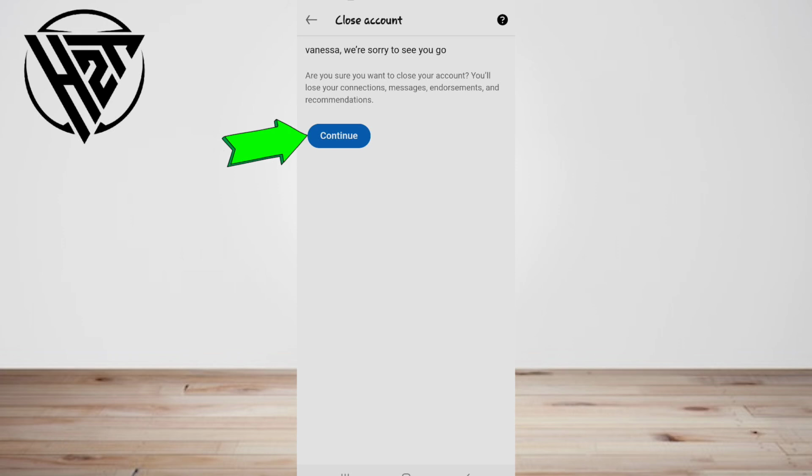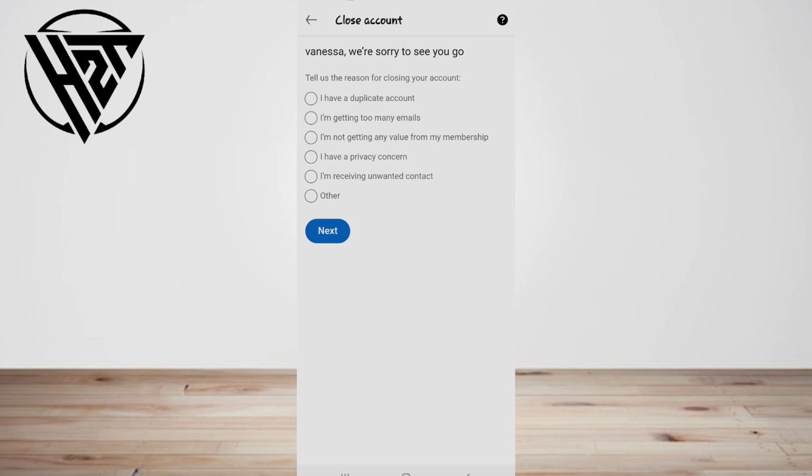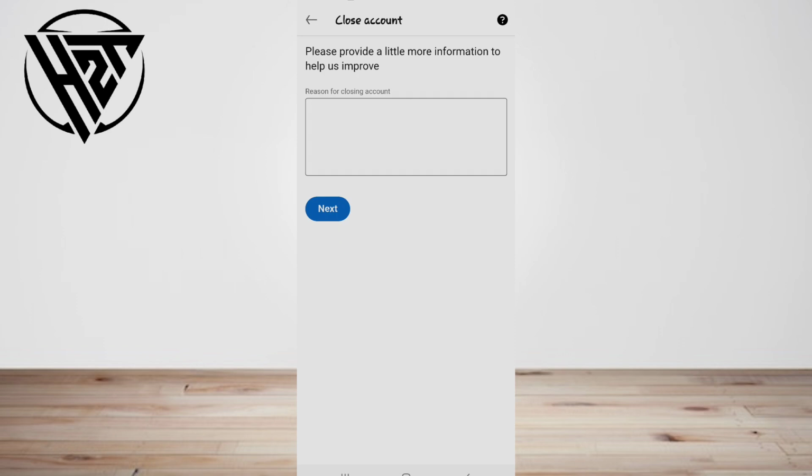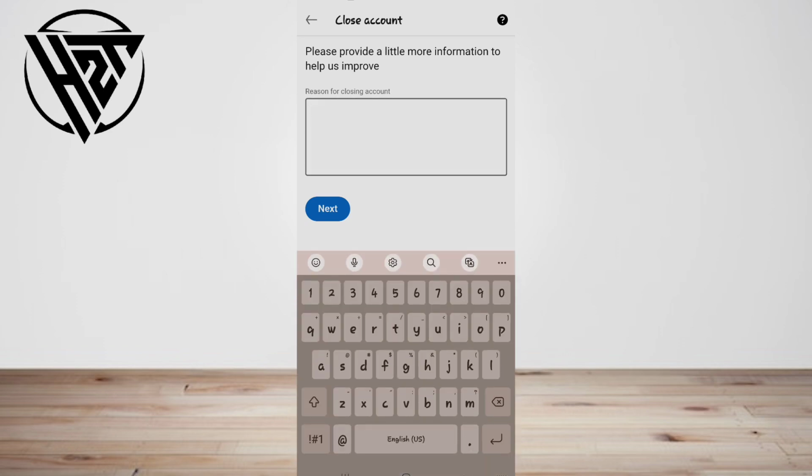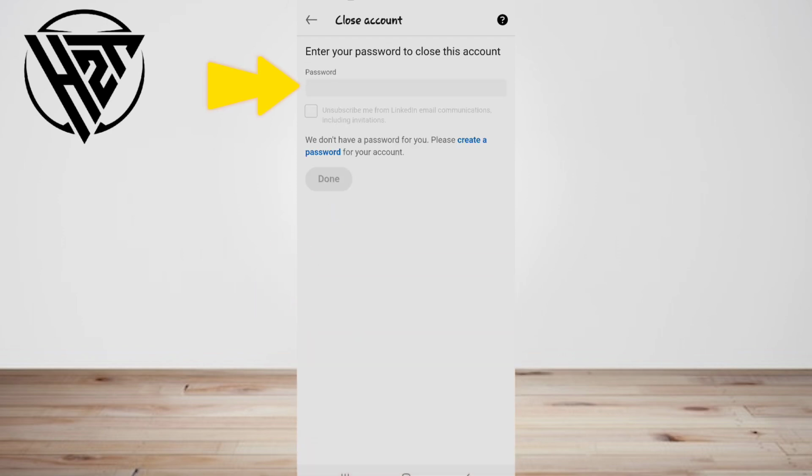Then tap Continue. Now, pick the reason you are deleting your LinkedIn account and tap Next. LinkedIn now makes it mandatory to specify why you are closing your account. Indicate the reason in the box and tap Next. Enter your password. Tick the box below to unsubscribe from any communication and click Done. And that's all.